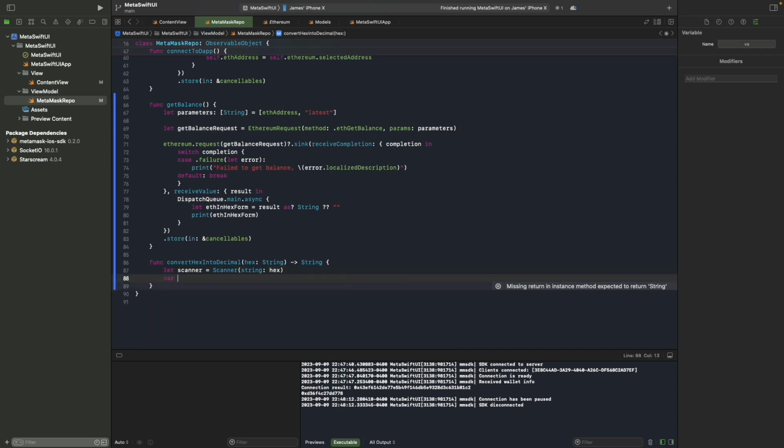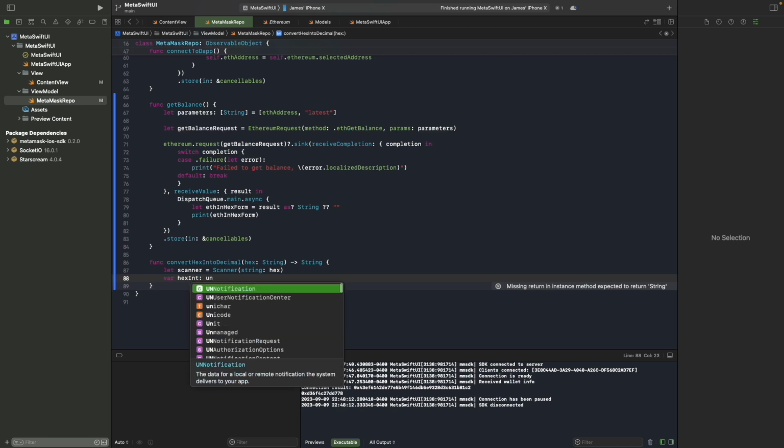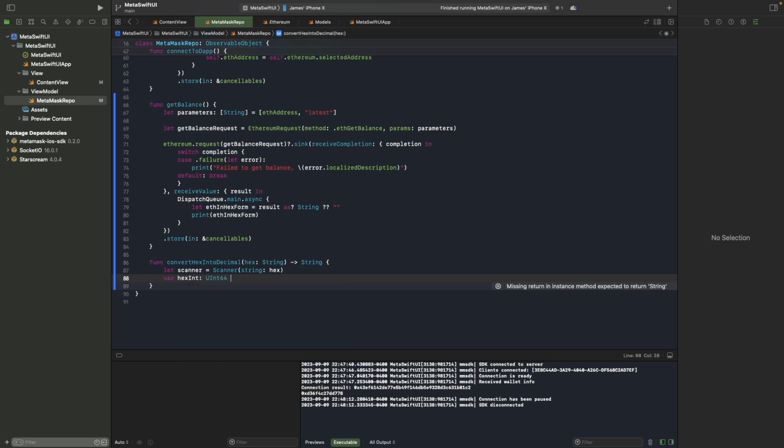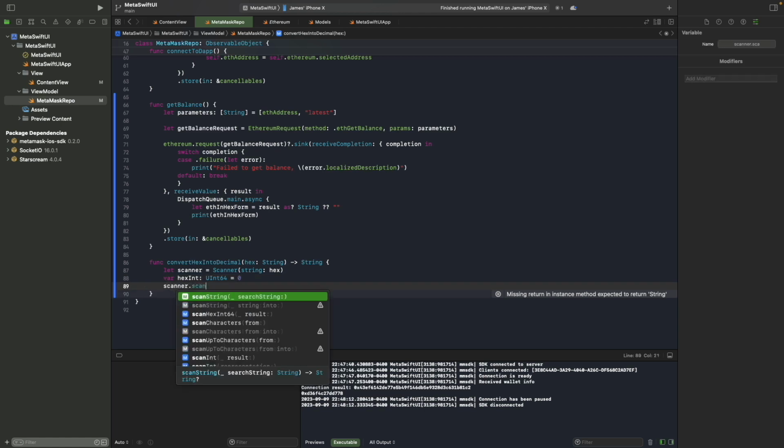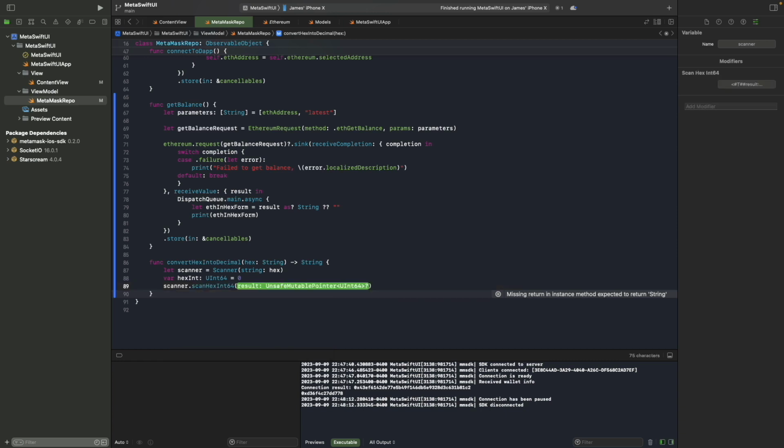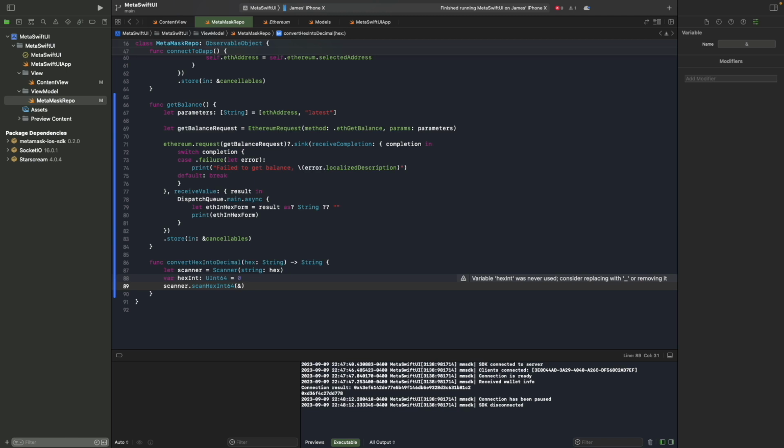And then we're going to create a var that is called hexInt. So we're going to use unsigned integer 64. Then we're going to call scanner and scan hex in 64. For that, we're going to pass in the address of the reference for the hexInt.